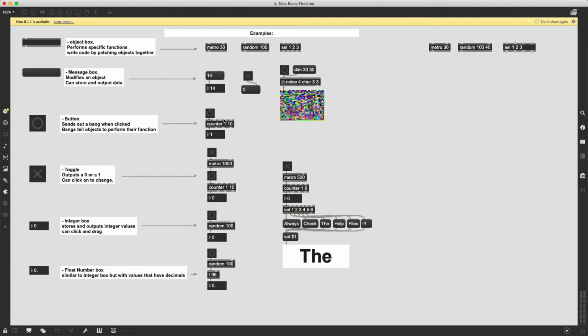But maybe you don't want to have somebody have to click on this button in order to output a bang. There is an object that does that for us, and that is this Metro object. And its function is to output a bang at a specified time interval. We already talked about that up here when we were creating objects. I set it up here to be 30 milliseconds, but here I have it set to 1,000 milliseconds because 1,000 milliseconds equals 1 second.